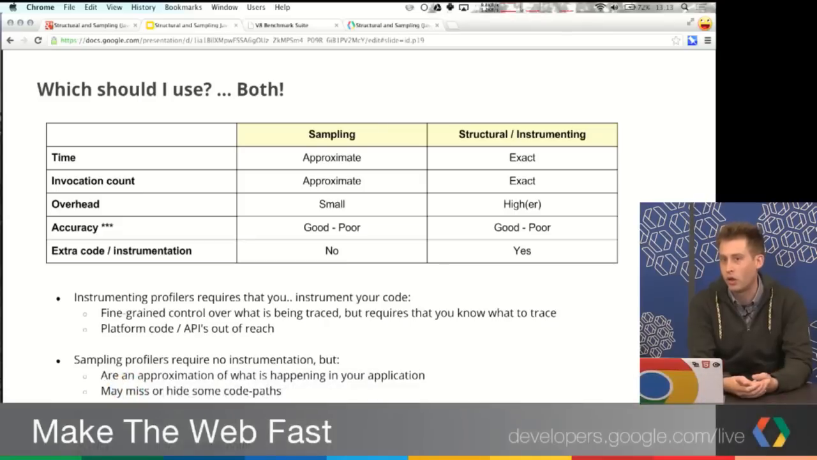Yes. I mean, that's something that applies in general to all optimization and measurement techniques with programs: sometimes the very act of measuring and observing the state of your program impacts not only the behavior but the performance. Those are always fun ones to track down. Yeah. How can you subtract that from the data? I don't know. So overhead is very low with sampling, high to low with structural, but you're in control with structural profiling of how high that overhead is.